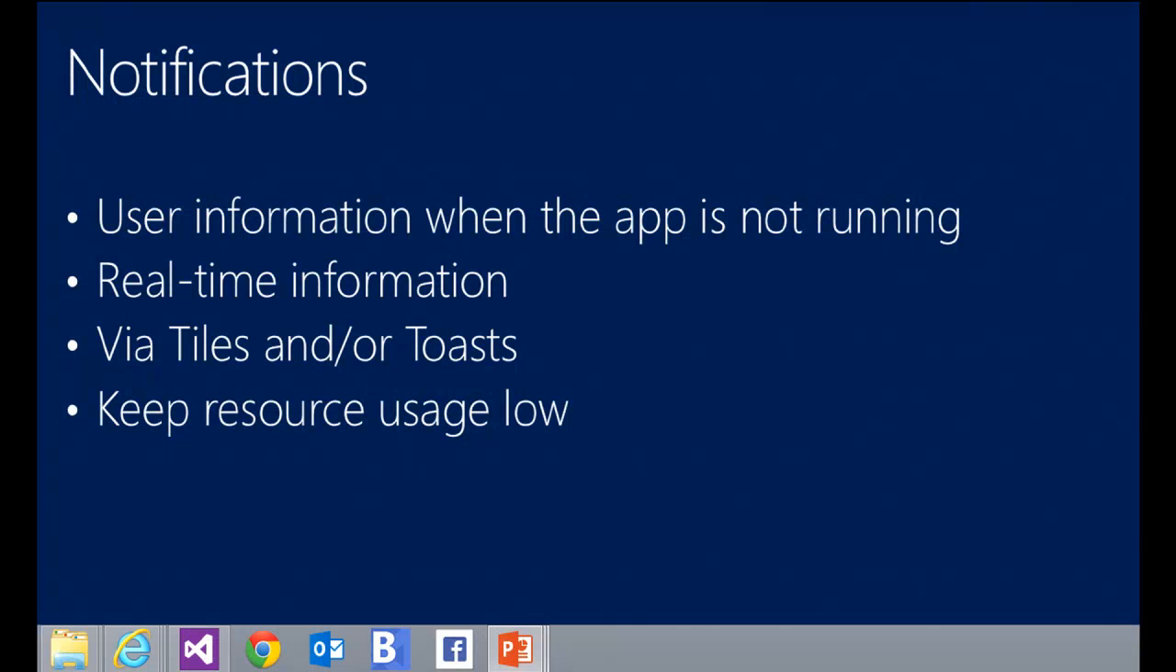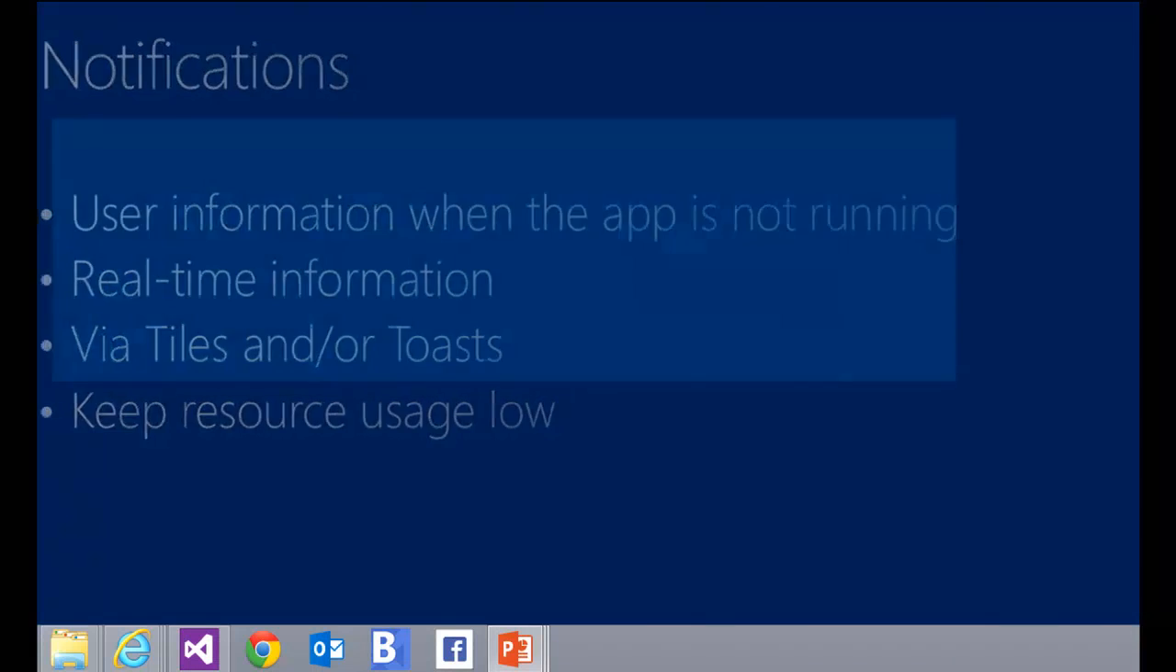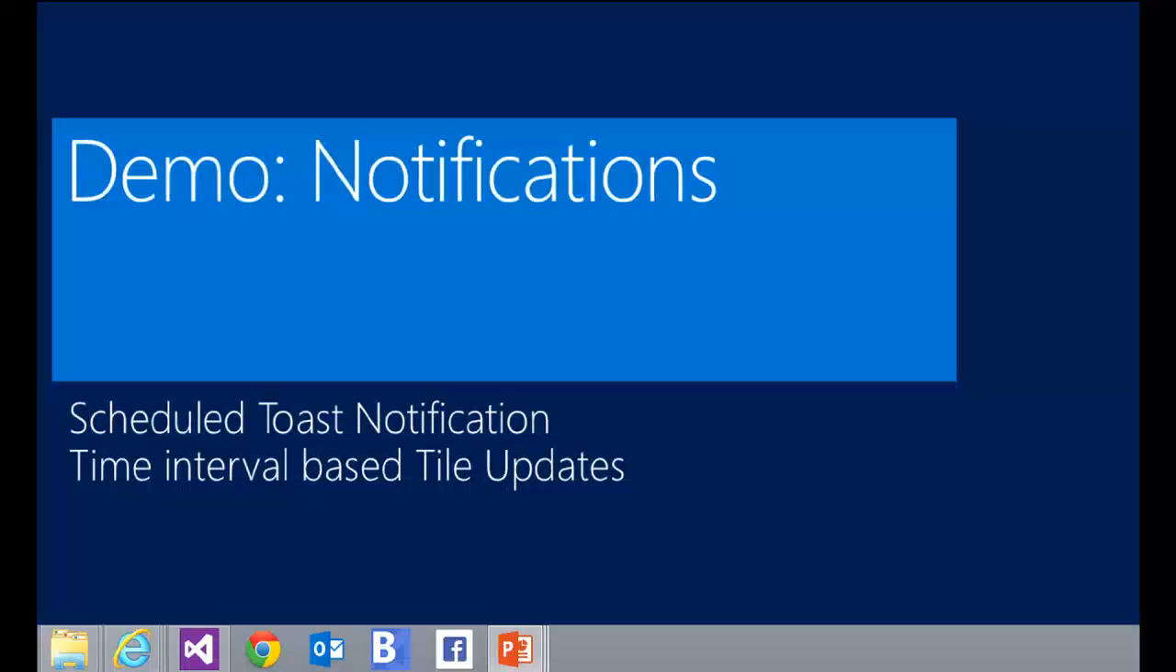Until now, we've only seen direct updates from the application. We want to do updates for tiles and toasts when the application is not running, triggered on some other things, real-time information. And still keep resources for the complete system low. Example with scheduled toasts and time interval-based tile updates.